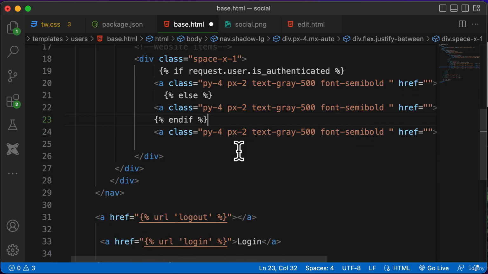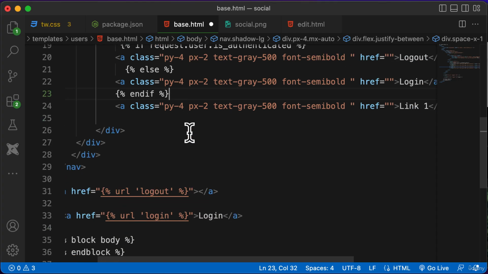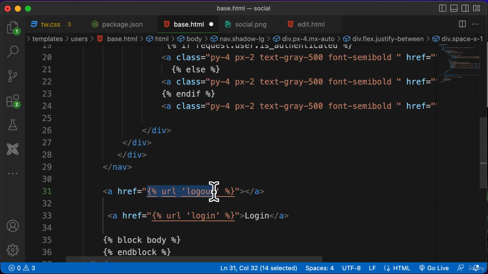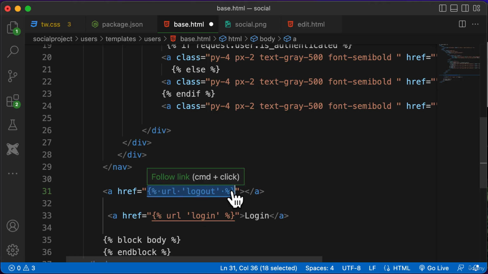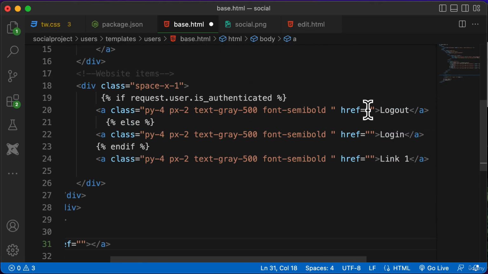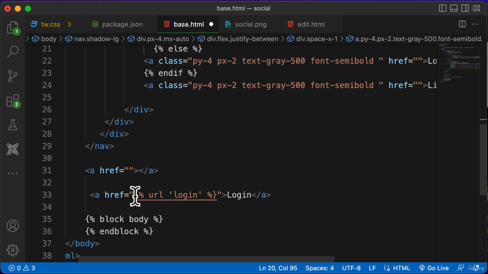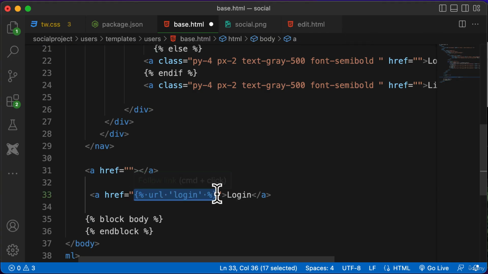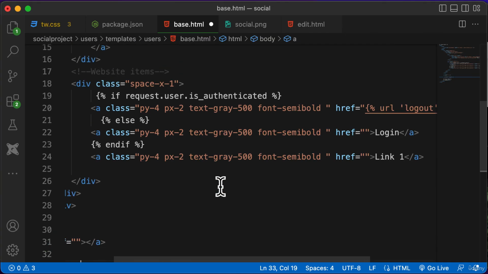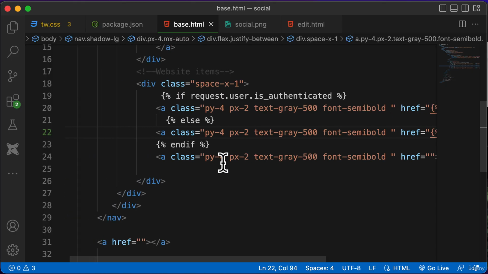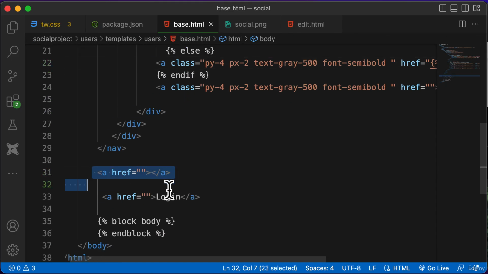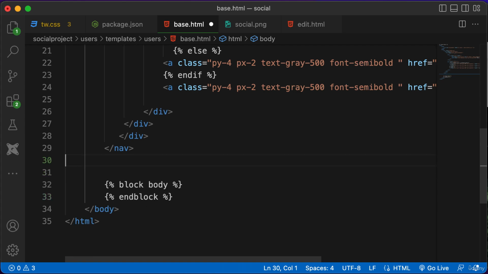Also, now you need to add the href for this. So let's copy the href for logout. I'll cut this from here and paste it over here, and let's do the same thing with the href of login as well. Let's cut it from here and paste it over here. Let's keep this extra item over there. Let's get rid of the login from here, and we should be good to go.